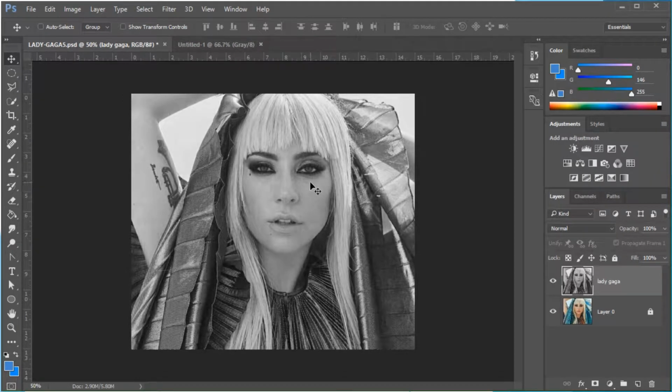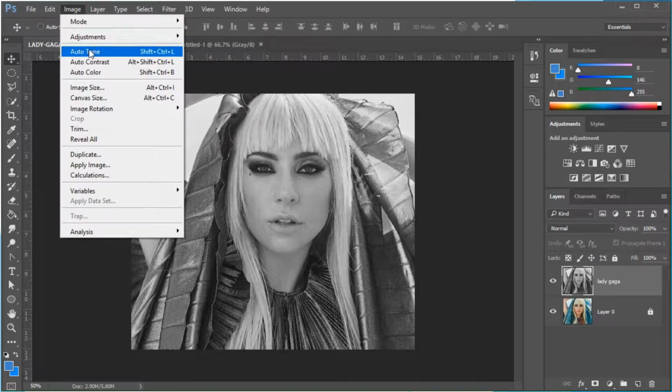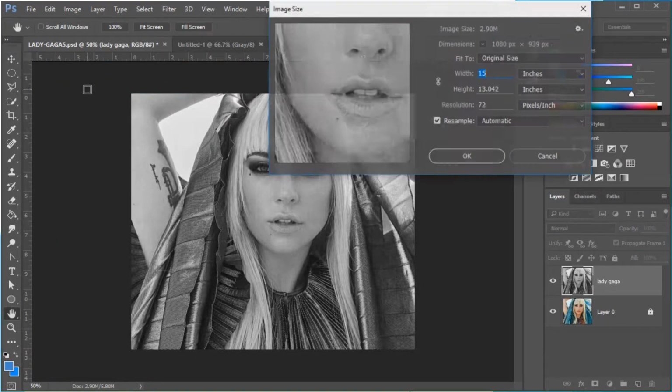In this step, what I want to do is play around with the image size and the canvas size, and also manipulate this image using what's called the crop tool right here. First off, let's take a look at what is the actual size of this image. If I select Image, in Image Size from the drop-down menus, it will show me that the width is 15 inches and the height is 13.042 inches. Resolution is 72 pixels per inch.